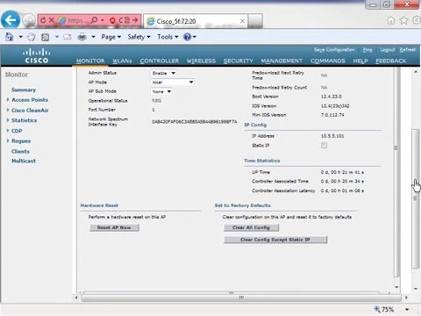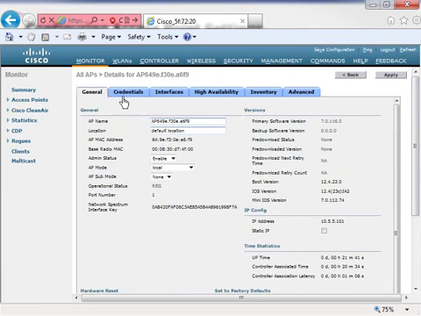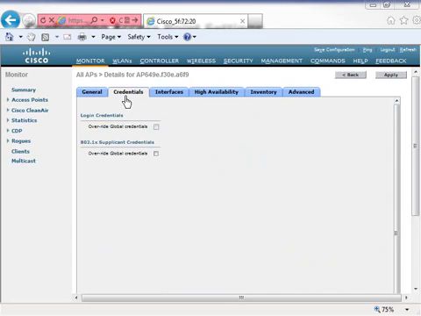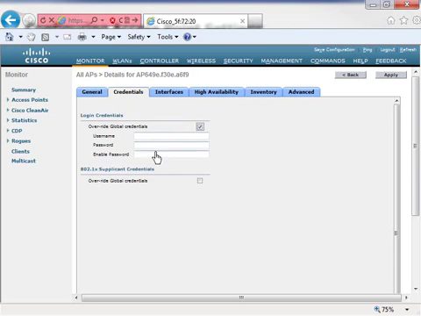So let's now look at another tab here, the credentials. Now this gives me the ability to set in login credentials. If I click this, you'll see it will come up and request me the login credentials, and I can set up a unique username and password for this specific access point. I don't want to do that.